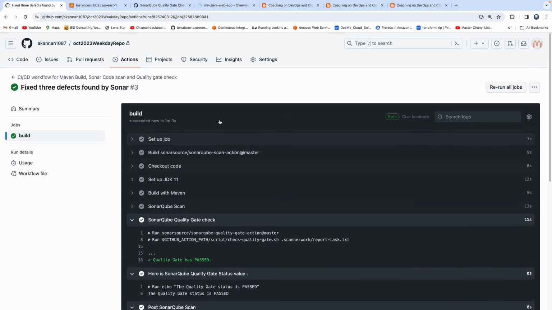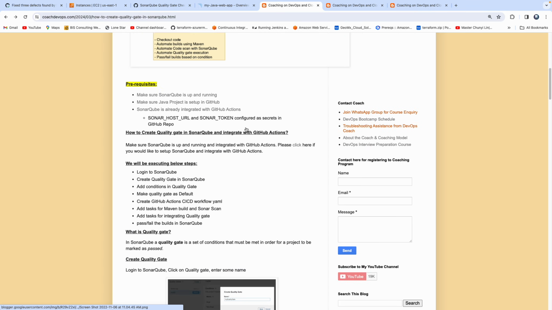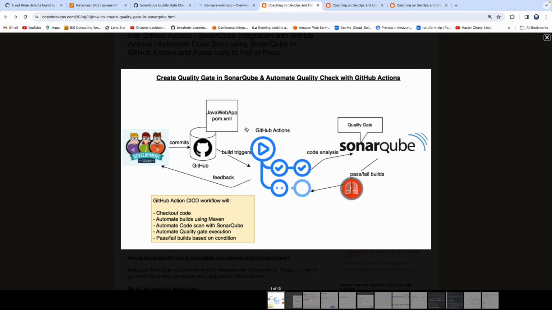So yeah, this is how, guys, you can set up a quality gate in SonarQube, and then you can integrate it with GitHub Actions so that you can literally force the build to pass or fail based on the conditions we have created.